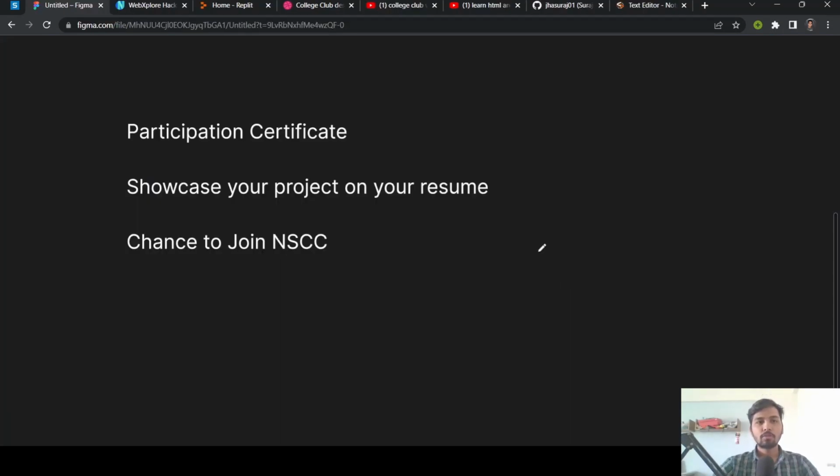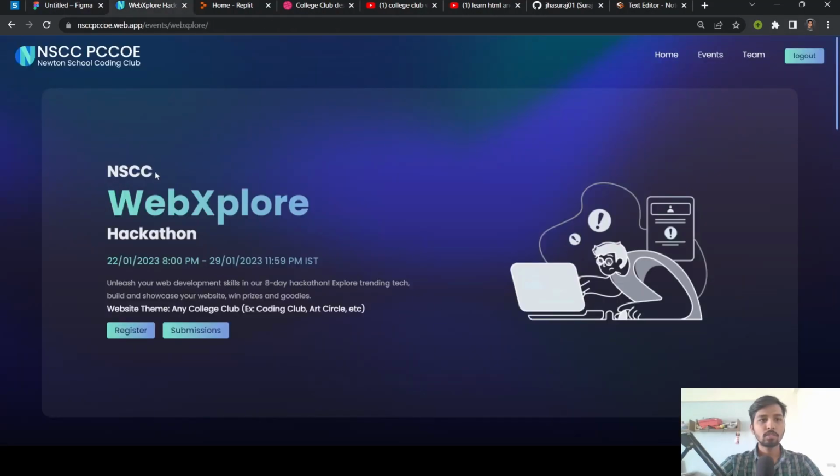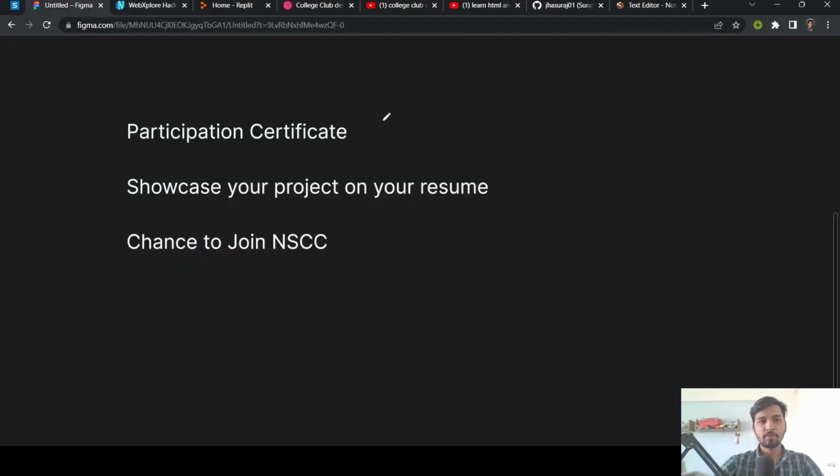Now let's talk about the incentives. When you make a successful registration on this hackathon and you submit your website, then you will be eligible for a participation certificate. Every participant who successfully submits their website will receive a participation certificate from us, and you can share that certificate on your LinkedIn, as well as in your academic achievements, like extracurricular achievements, which can then help you get some extra marks, like extra term work in your academics.